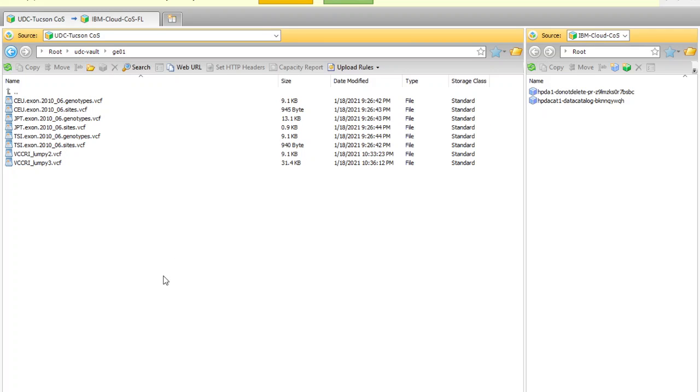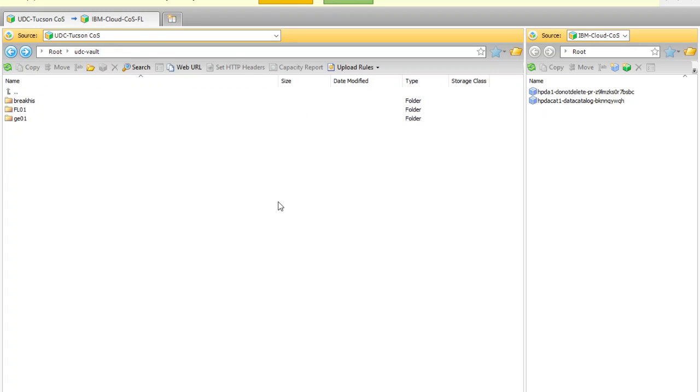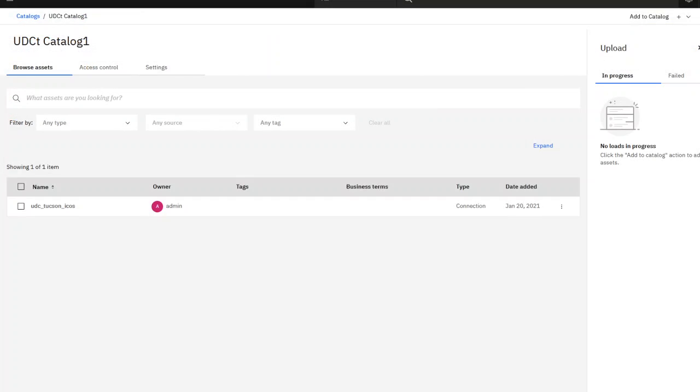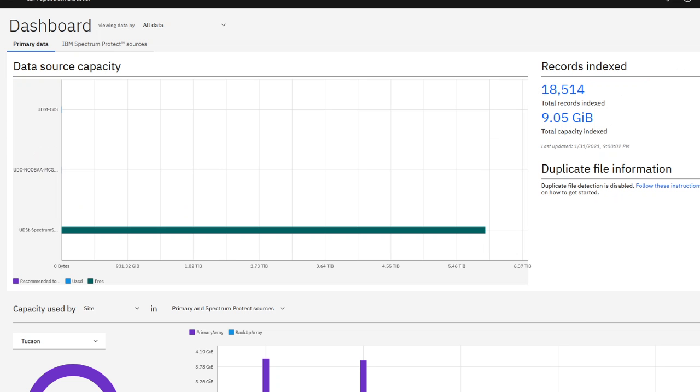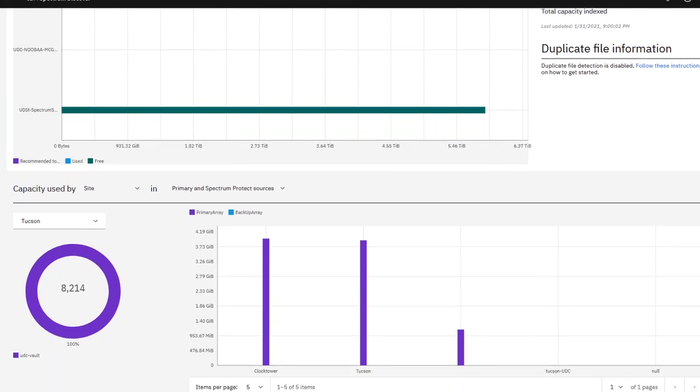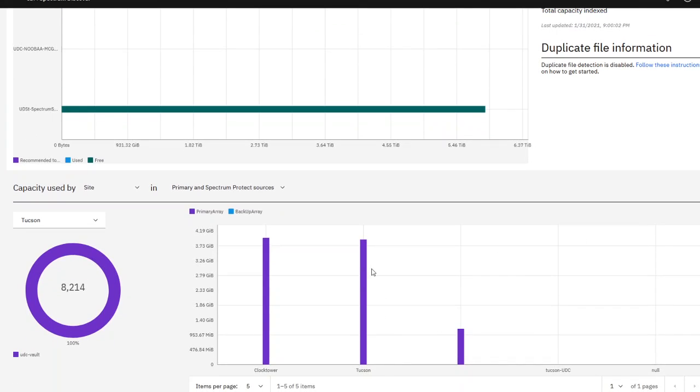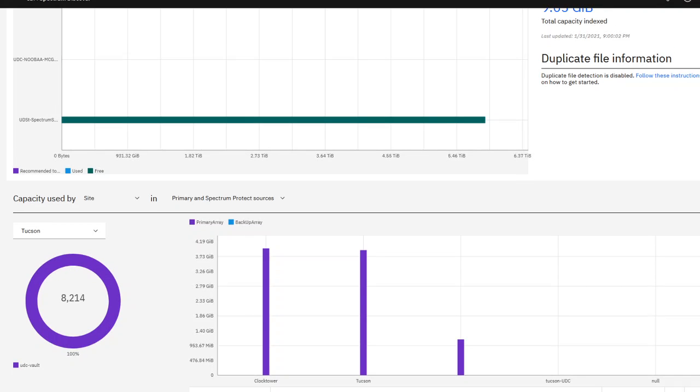Now these data are distributed over many different folders, so it's very hard to collect them and index them and catalog them. So what we have done is to use a tool called Spectrum Discover from IBM Storage Software to index them. So let me show you. Here's the Spectrum Discover portal. It's a dashboard that shows all the underlying data sources that we have indexed and cataloged. So this data source right here called Tucson is where the Cloud Object Store is stored.